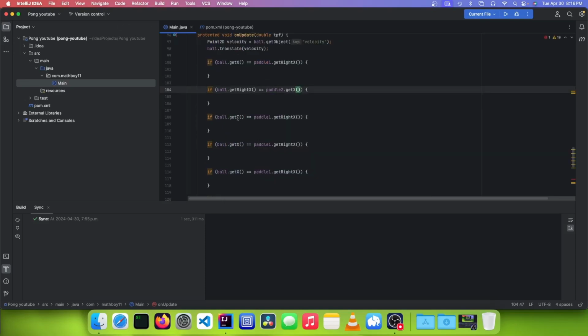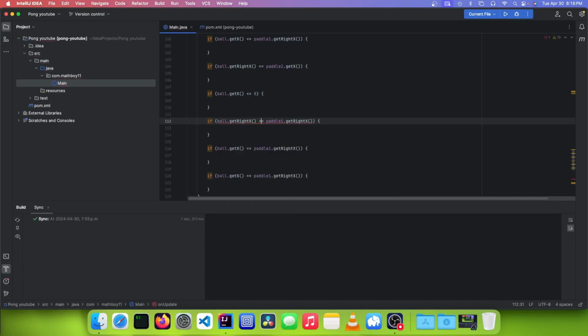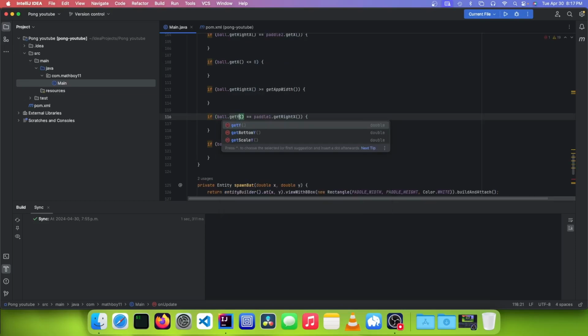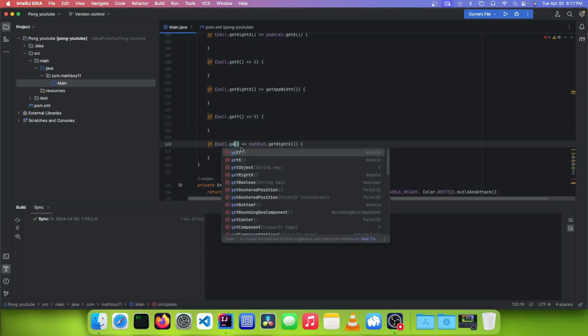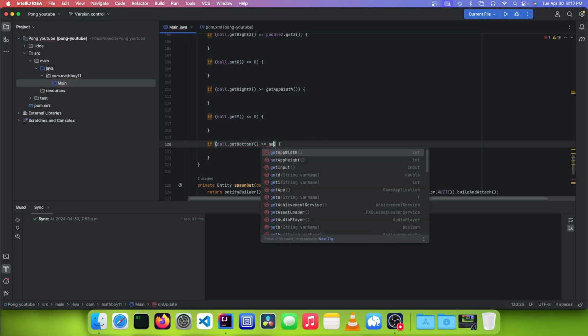Now we're going to check ball.getX is less equal to 0. And now we're going to check if ball.getRightX is more equals to getAppWidth. Now we're going to check ball.getY is more equals to 0. And we're going to go ball.getBottomY is more equals to getAppHeight.